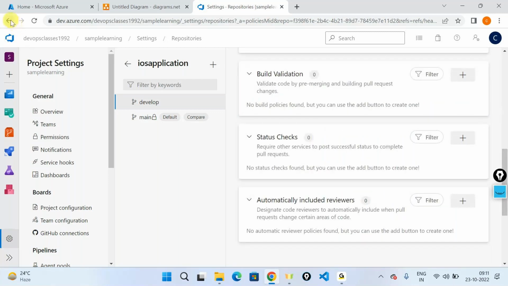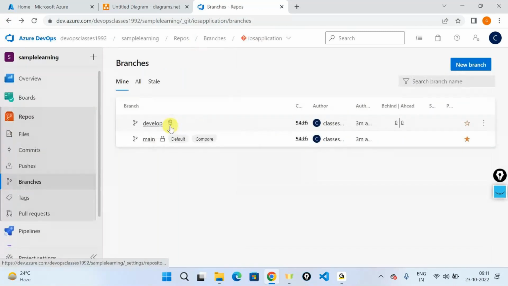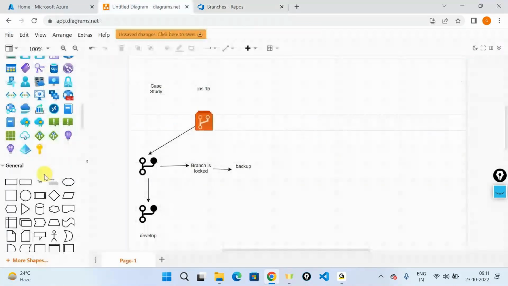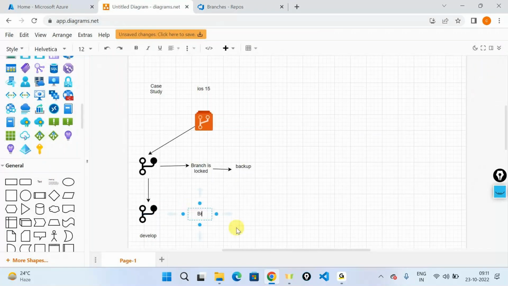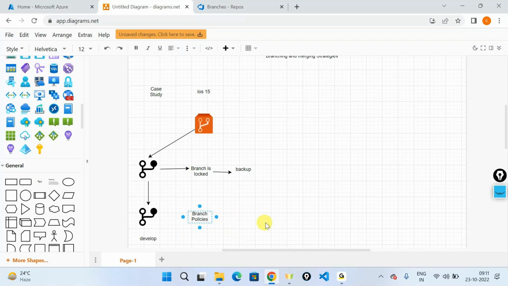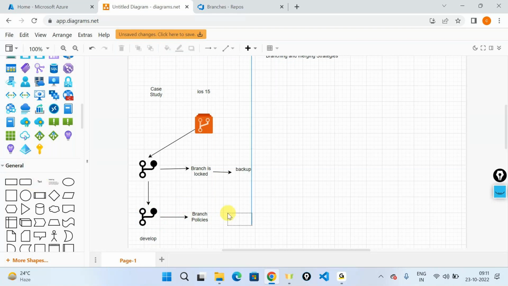What this is going to do is that this is now going to place something called a branch policy out here. So branch policies, and here the branch policy is just telling me that you cannot do a direct commit on top of this particular branch. This is not really allowed. So in order to commit on top of this branch, please use something called a feature pull request.